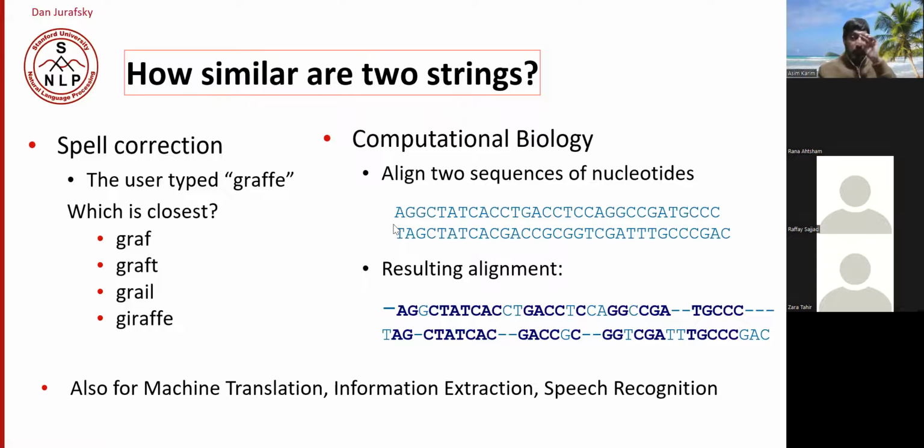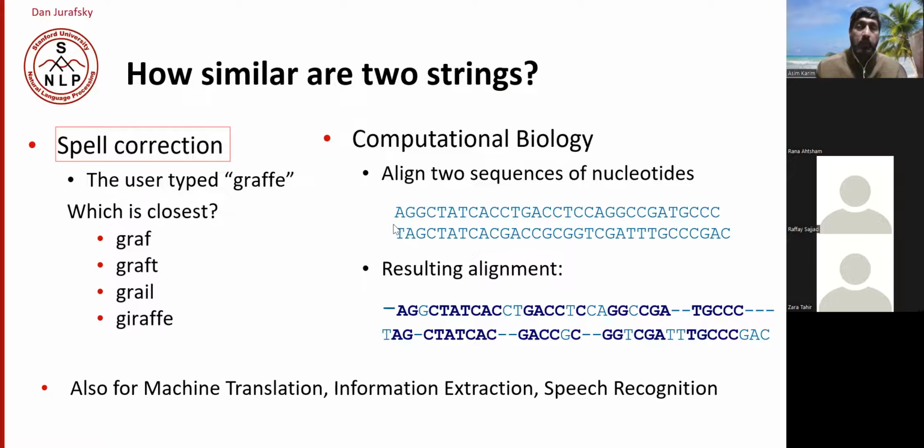So one very simple application of edit distance is to find how similar two strings are. And of course, the application is spell correction. So if the user types something like, basically GRA, trying to write giraffe or graft or whatever, based on whatever the user had typed, we would like to find the word that is closest to this typed word in the dictionary. Dictionary, of course, has all the words in the correct spelling.